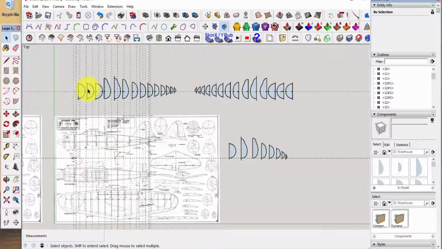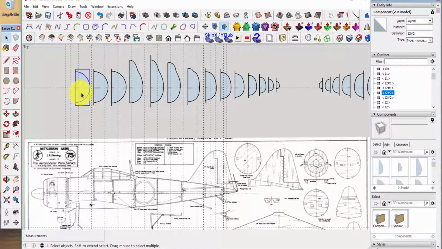We can start putting these together now one by one, and here we go. I'll take this one and we'll move it.